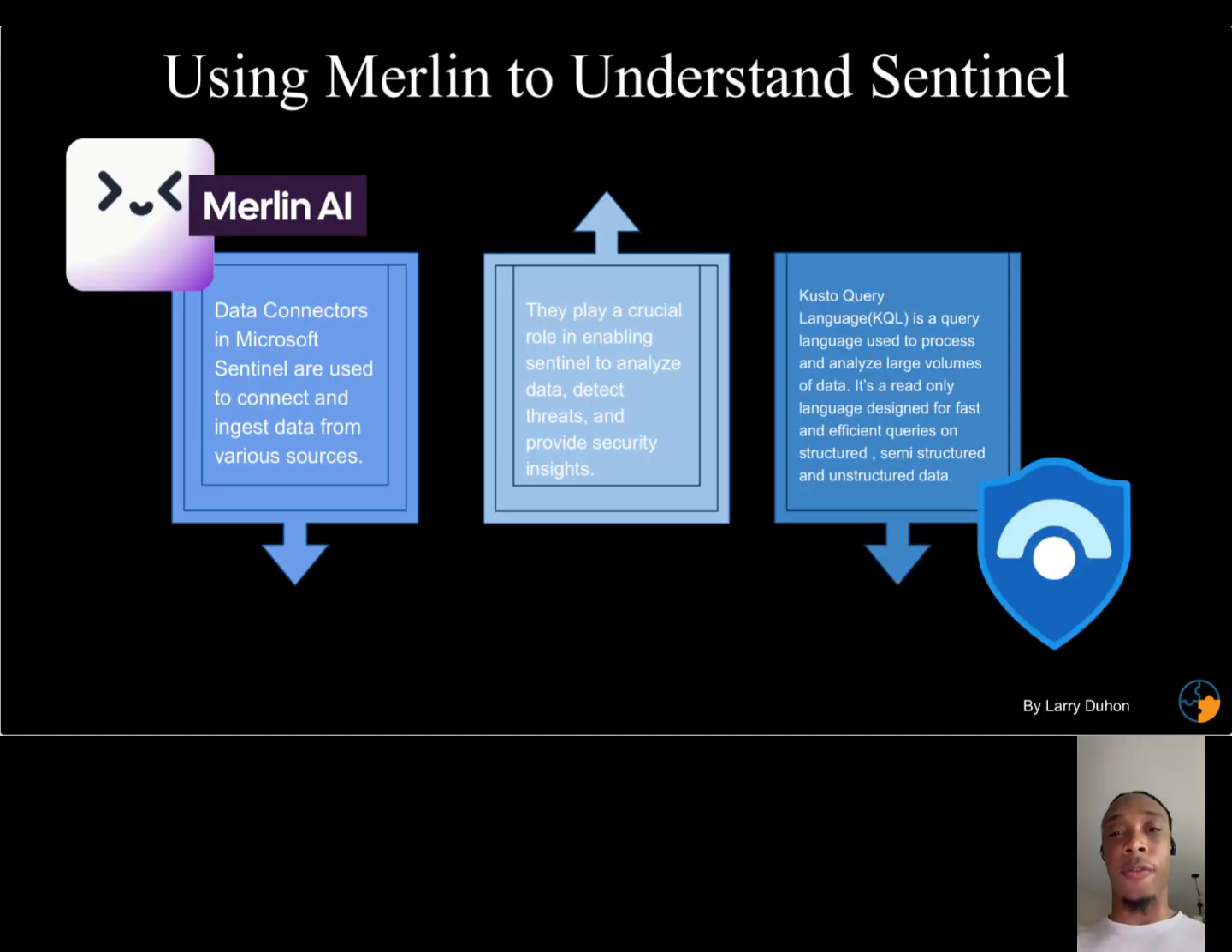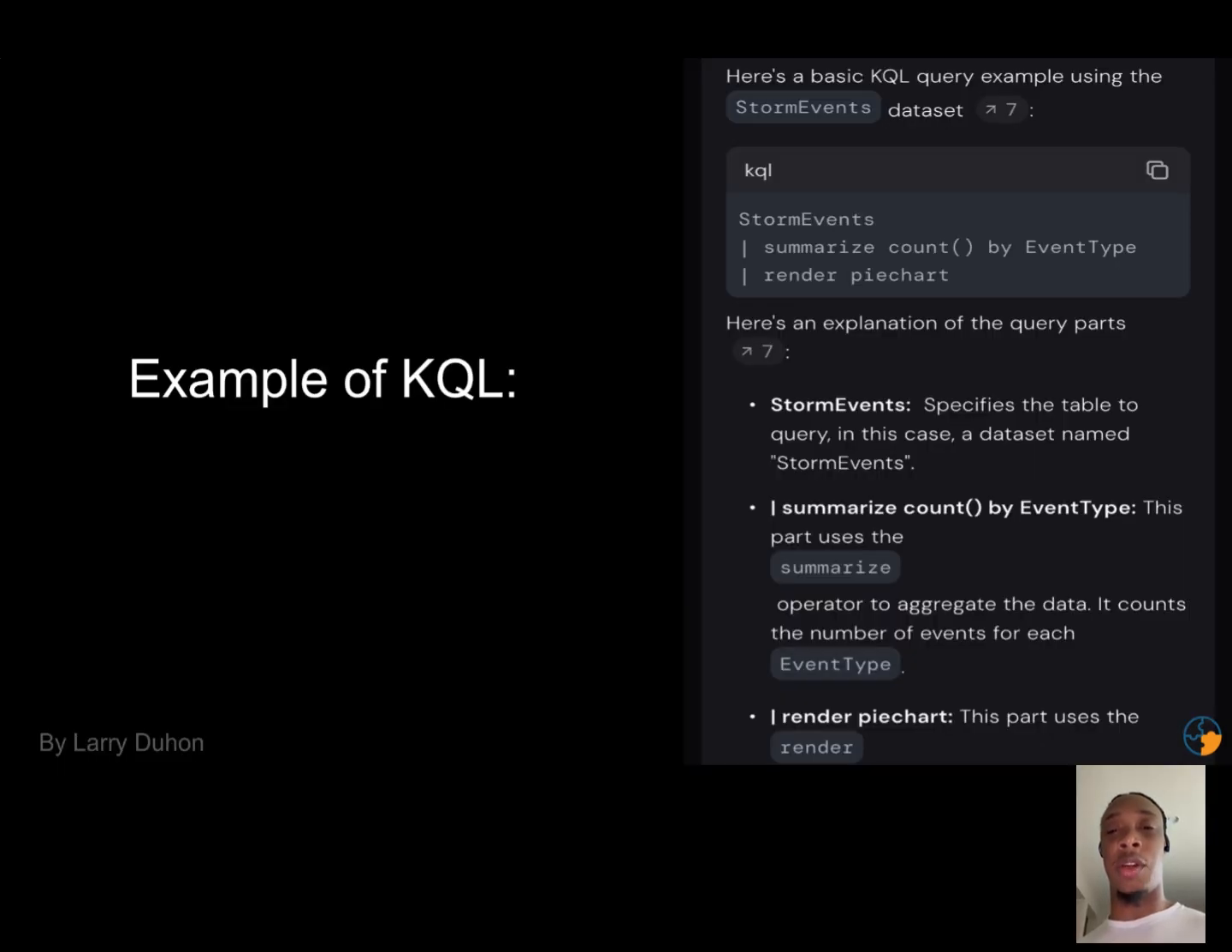Thank you so much. Hello, everyone. My name is Larry D, and on the next slide I'm going to talk about how to use Merlin AI to find the foundation of Sentinel, which is two data connectors that use multiple resources to analyze data and detect threats, and also how to use KQL, which is Kusto Query Language. It's a query language that helps break down large volumes of data in a faster and more efficient way, and it works with semi-structured, unstructured, and structured data. Below is an example of KQL, also known as Kusto Query Language.